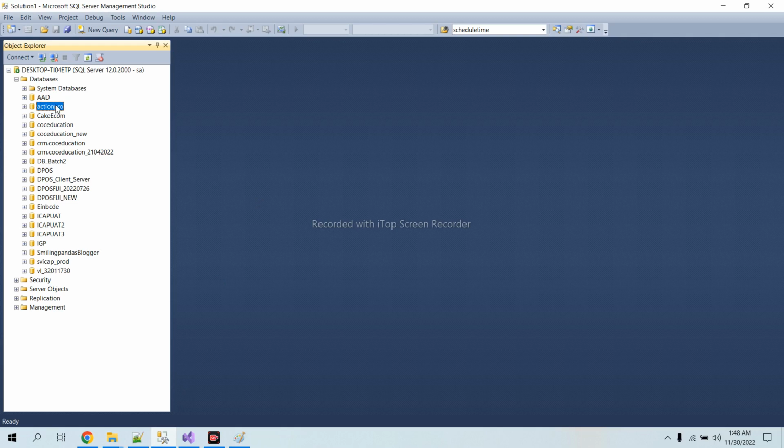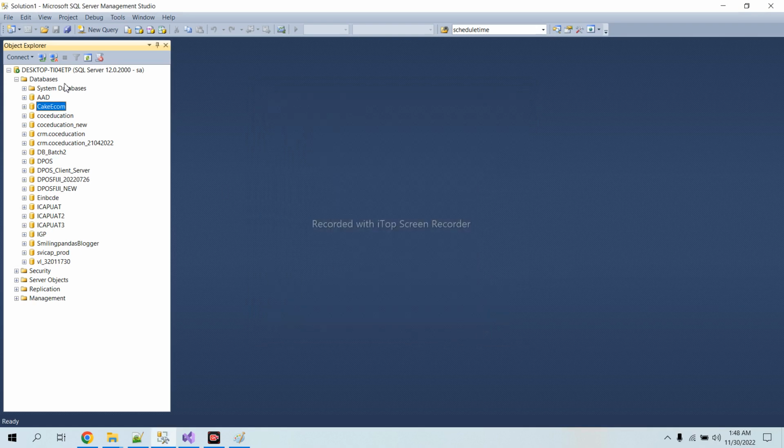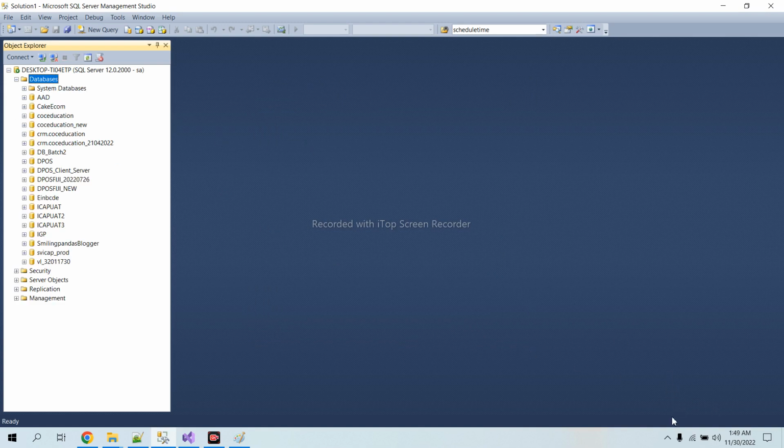I will go here and right click on the Action Pro and go to delete, and I will delete it. And now you can see it. I will refresh it. You can see that there is no database with the name Action Pro. That's why I will right click on the databases.